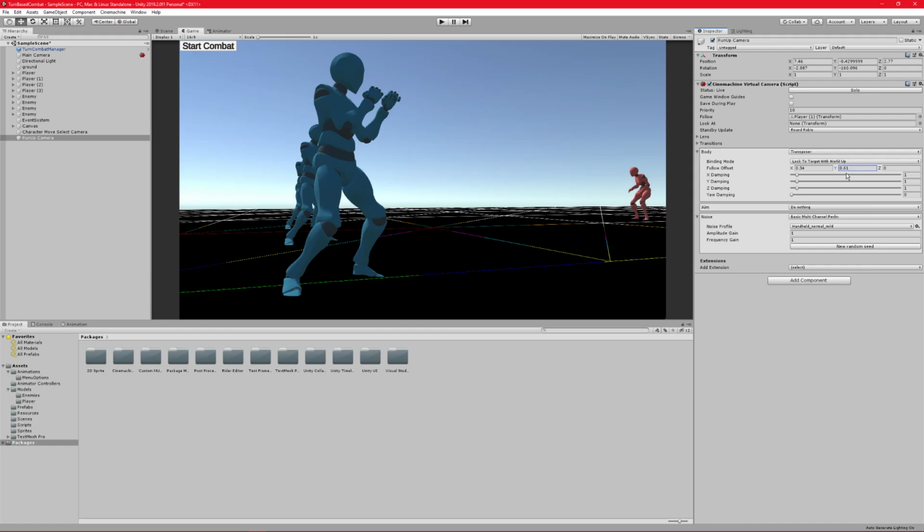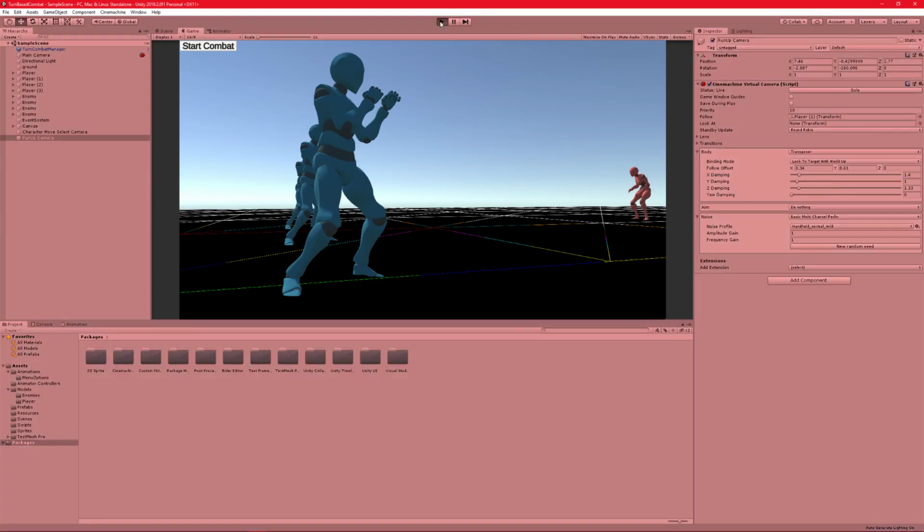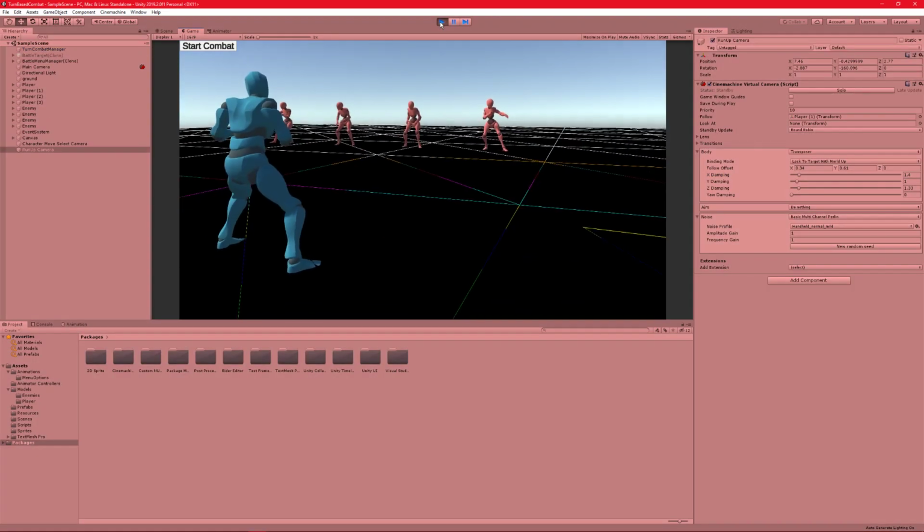Yeah, so something like that. And you can adjust the damping on each of the axes, so how much it smooths in each axis. Maybe turn the Z damping up a little bit, as well as the X. We won't really know until we see the game in motion, but actually we can take a look really quickly.